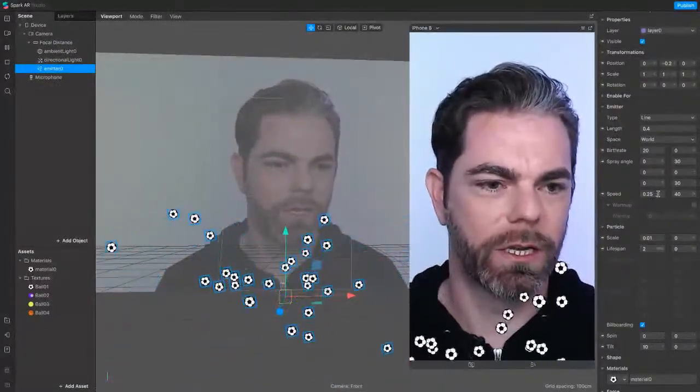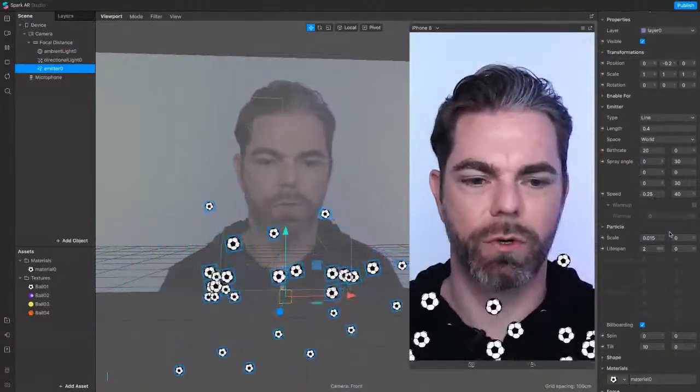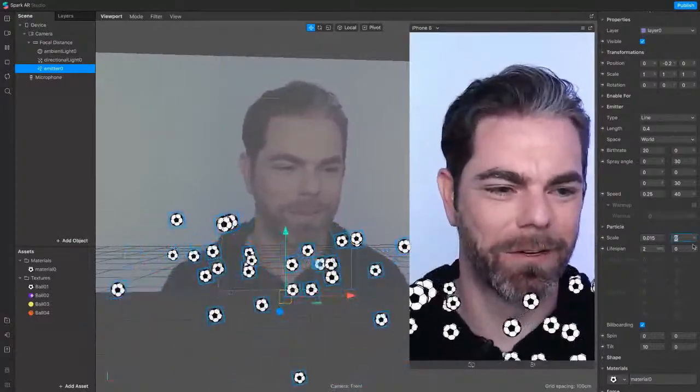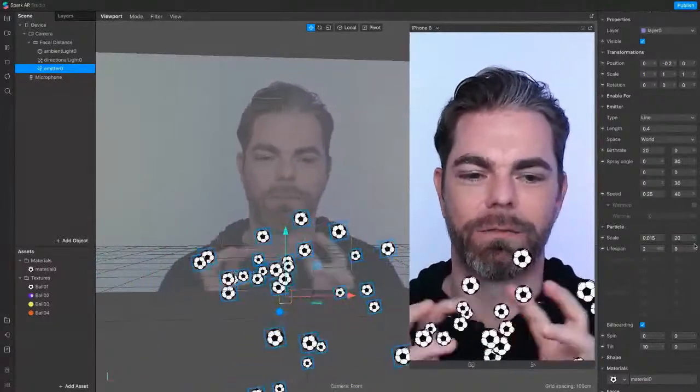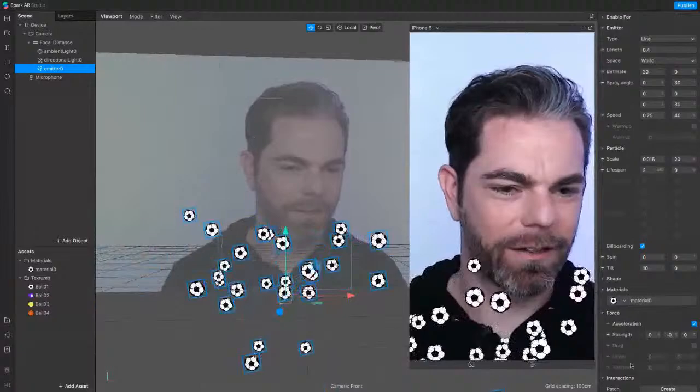And from here, we can play with things like the scale. So I'm going to turn the scale up to 0.15, make them a bit bigger, give them a bit more presence in frame. And I can add some variation to them as well, maybe 20%, so we have different sized balls bouncing around. And there we go.